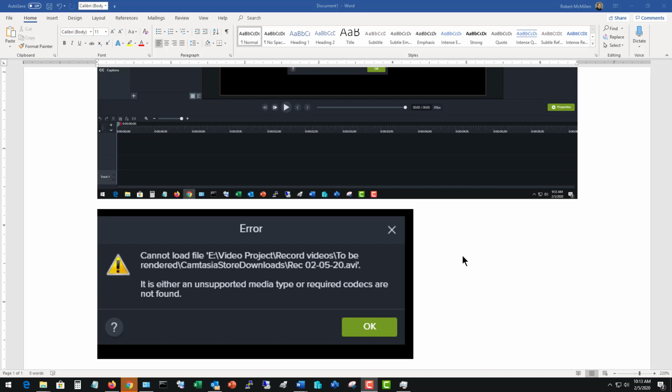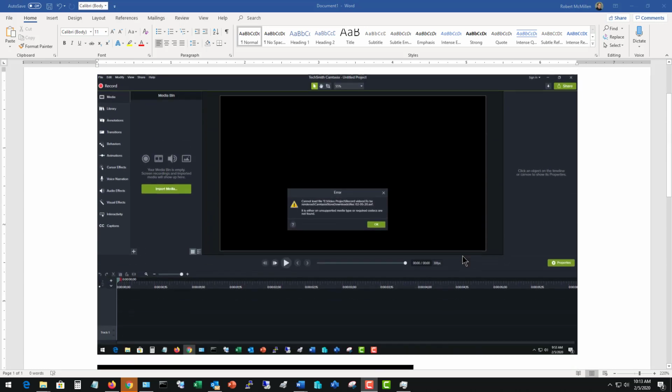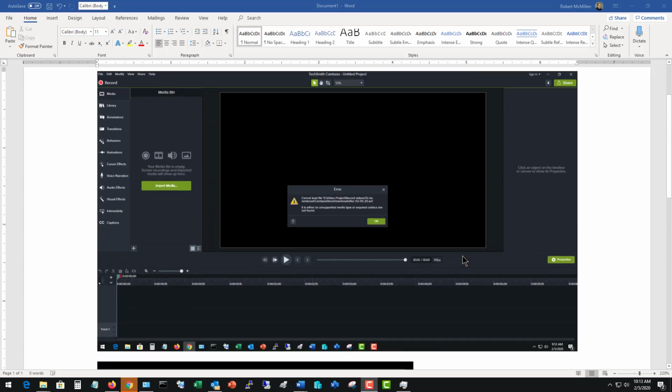When recording in AVI mode in Camtasia, I started getting these errors that it cannot load the file because of an unsupported media type. And this is what it looks like on the screen when you click stop on the video and it opens up the Camtasia editor. So I found out what actually is causing this.